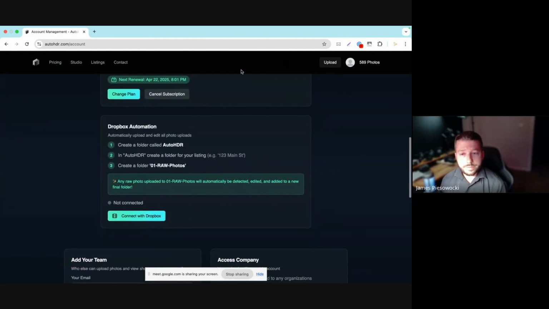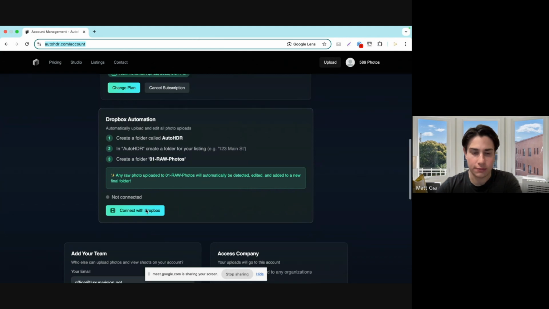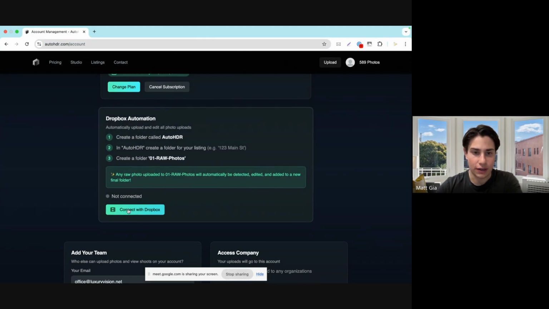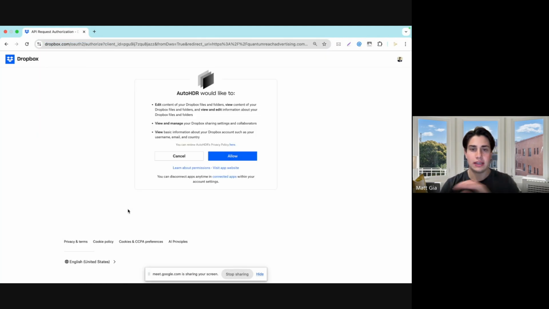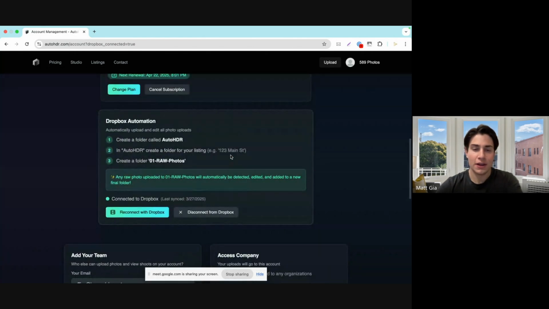So you're going to go in your account and go down to the Dropbox automation. Right here, this is the button. Click Connect with Dropbox, and it's going to pull up your account. Now, all you have to do is hit Allow, and that's it. You're automated. But let's talk about what that actually looks like and how it works. You need specific folder structures, and I'll go to our Dropbox so you can see exactly what that looks like.